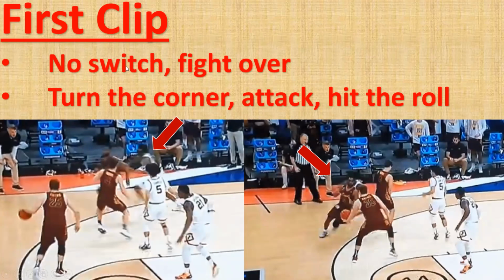Right now, I just want to share with you a couple of base clips. And the team that I thought ran this the best in the NCAA tournament was, of course, Loyola Chicago. In this clip, you're going to see the defense. They're not going to switch. They're going to fight over the screen, as we see down below here. And the offensive player is going to turn the corner. They're going to attack, and they're going to hit the roll. So here's the offensive player. Here is the dribble handoff that's going to be initiated. And then this player is going to roll.